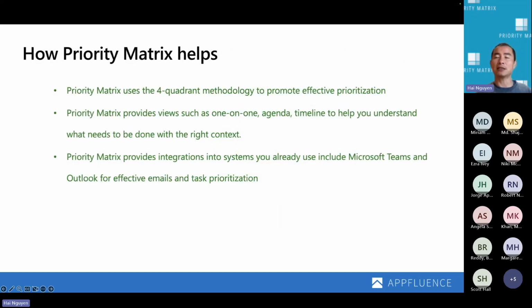So how does Matrix solve those problems that I mentioned earlier? First, we use what's called the four-quadrant methodology to promote effective prioritization. So I'll go into details around that philosophy. Secondly, Matrix provides different views, such as the one-on-one, the agenda, the timeline, to help you understand what needs to be done within the right context. When we talk about so many different projects on our plate at any point in time, what you want to know is, hey, what's my priority within this particular context, right? If I'm working with another person, what are my priorities for that person? What if I'm working on a certain category of projects? What are my priorities across these projects?